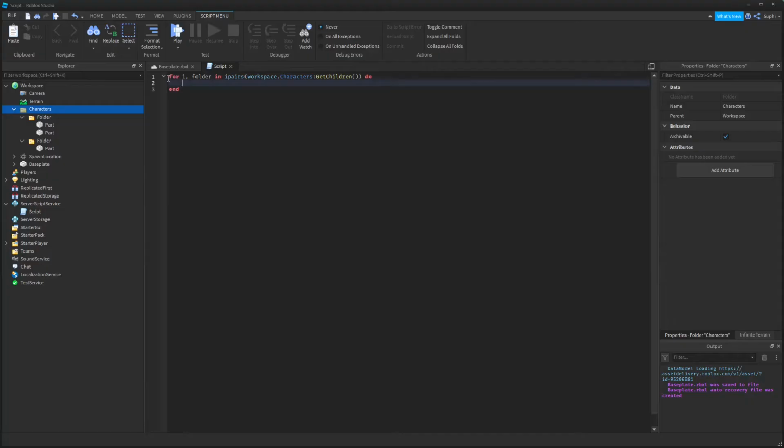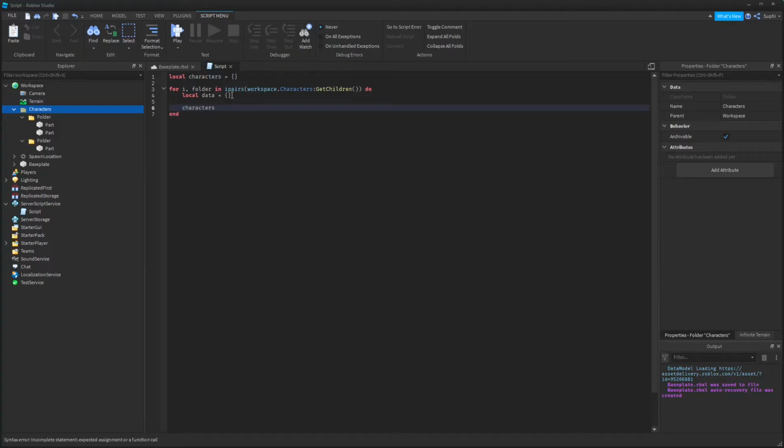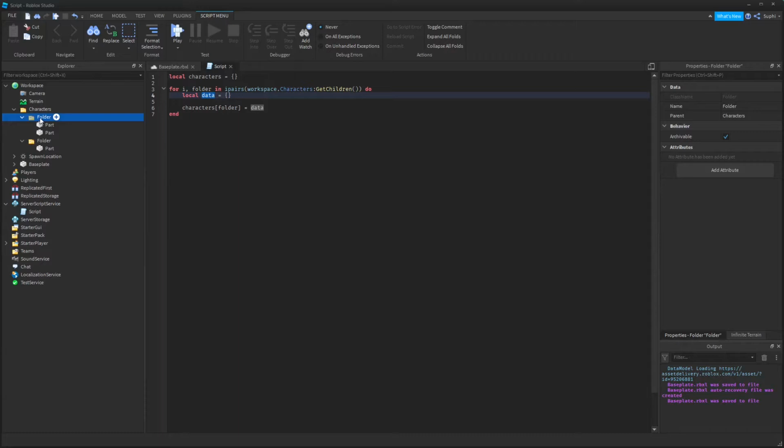Now I'm going to store a table for every folder. To do this, I'm first going to create a table called characters, and inside of here I'm going to create a table called data, and then I'm going to use the folder as a key to store the data table. Now inside of this data table, I'm going to want to save the CFrame and size of every part inside of the folder.